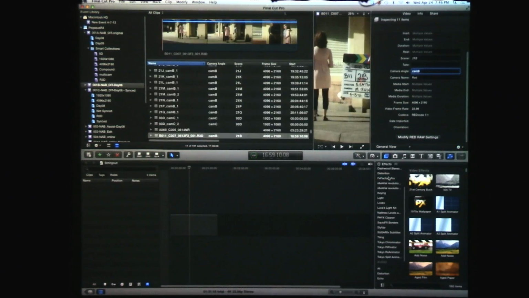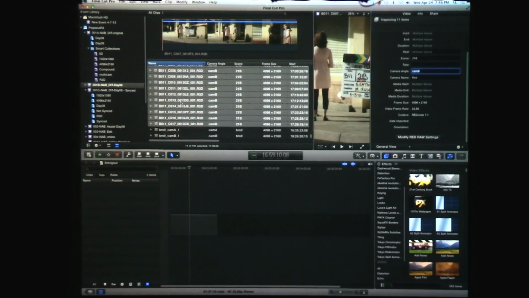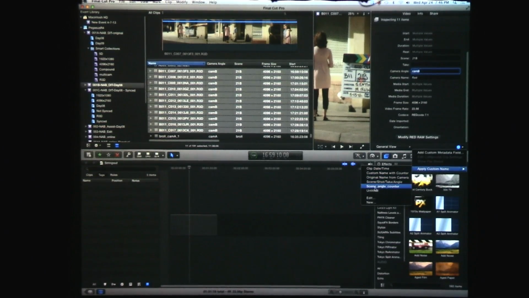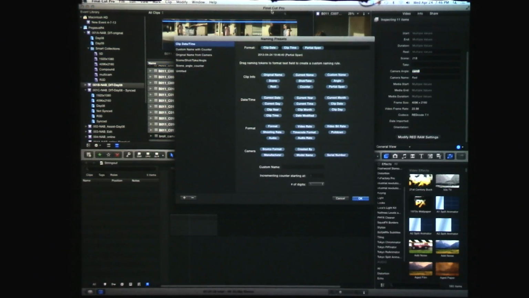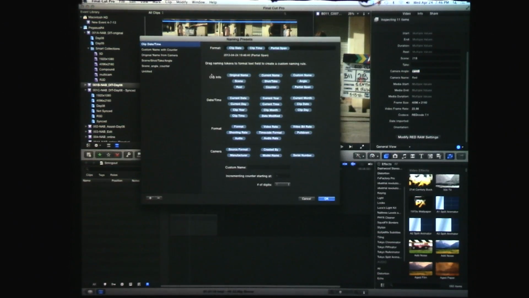So if I go back to the original name from the camera, this is how the clips were originally named. Now I can go to Apply Custom Name. I've made a naming preset called Scene Angle Counter, and I'll show you how I did it. If I step into the batch renaming preset editor here, I simply drag in tags based on how I want Final Cut to name my clips. So I've dragged this little tag up here in your scene. I put an underscore next to it. I drag the angle up, and then there's a counter on there at the end. And the counter is going to increment starting at 1 with a number of digits 2.